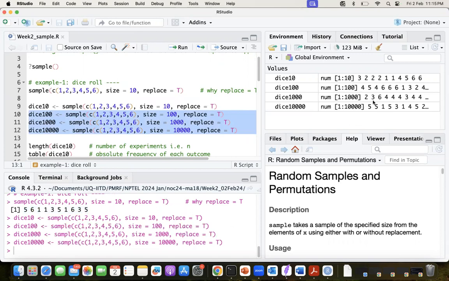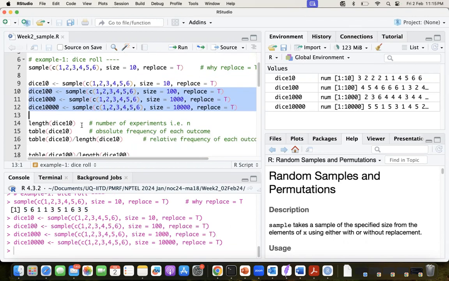All right, so I've got a vector of 10 numbers, 100, 1,000, 10,000 numbers. So now I want to calculate their relative frequencies, right? To get the probability value. There are 2 more commands that we are going to use.